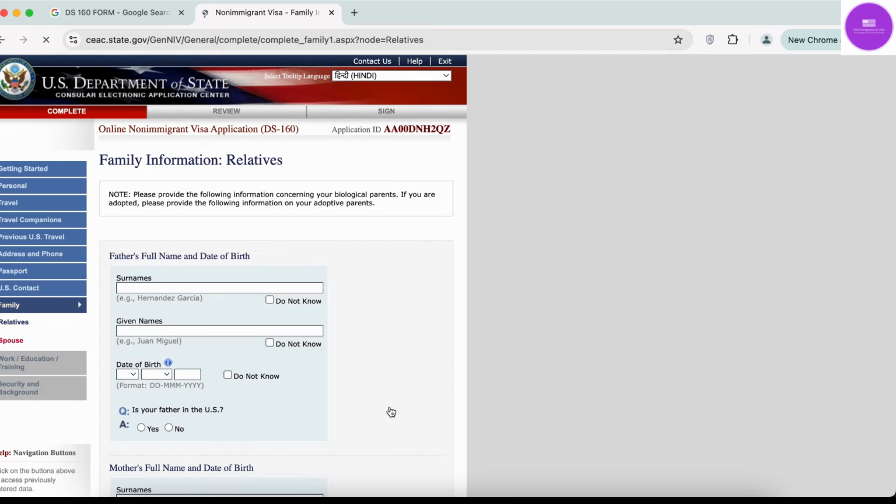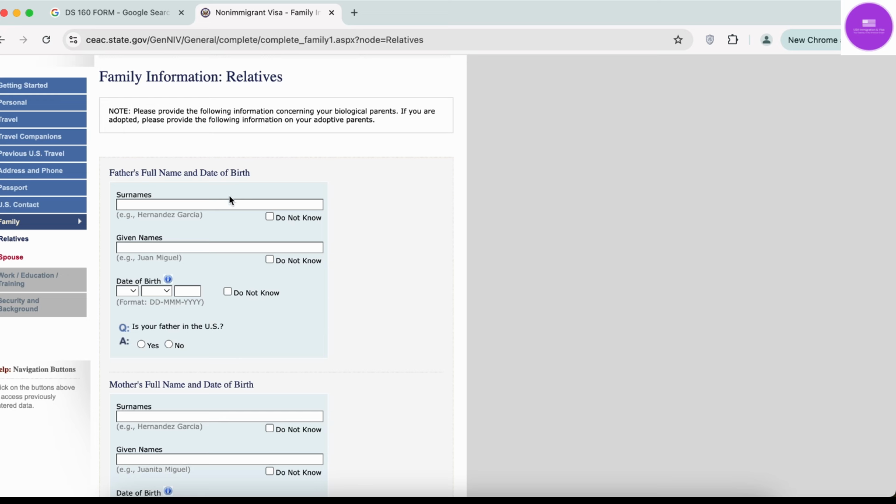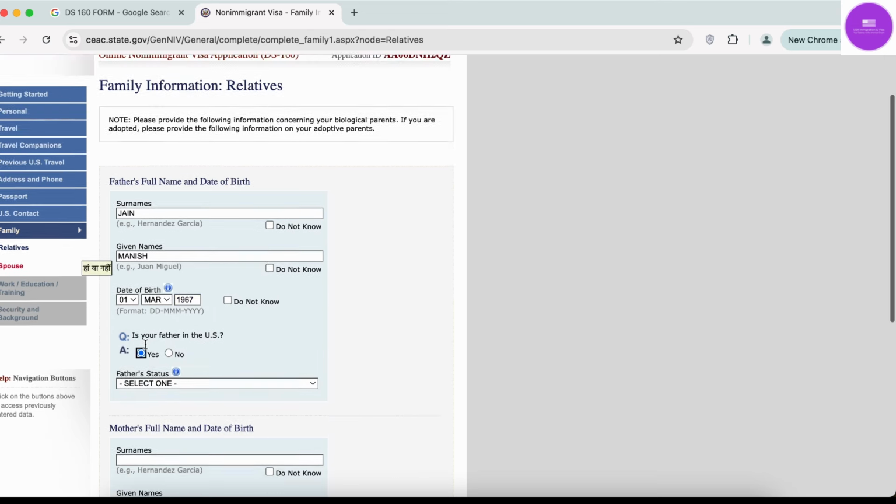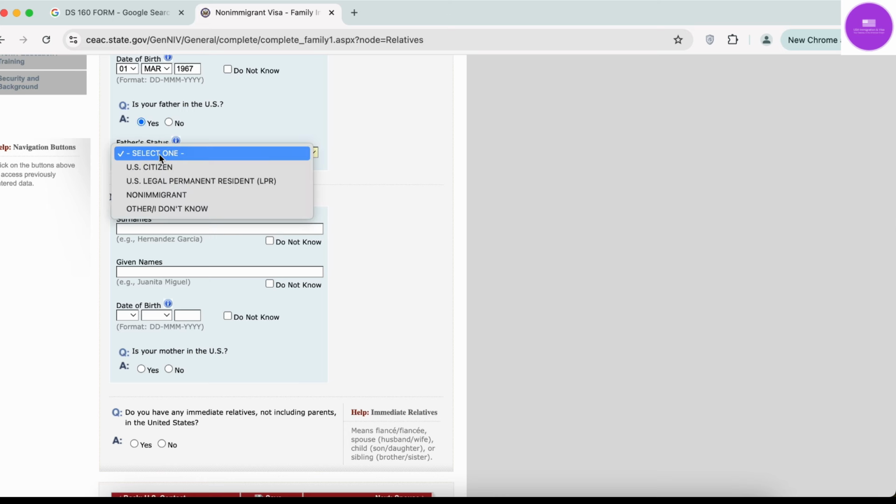Next is family details. Father's full name, just write name, surname. Your father's date of birth, randomly I'm selecting 67. If you do not know the name or date of birth, just click on do not know. Is your father in the US? If you are clicking on yes, you have to give father status. What is their status? He is a US citizen, permanent resident, non-immigrant, other, or I don't know. So here I will select no.